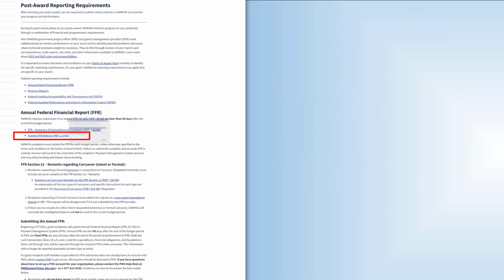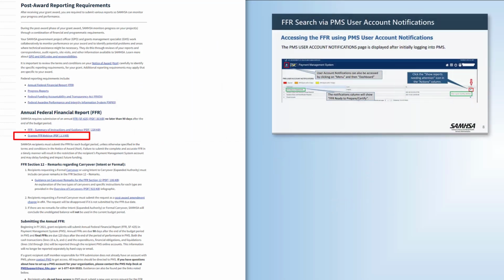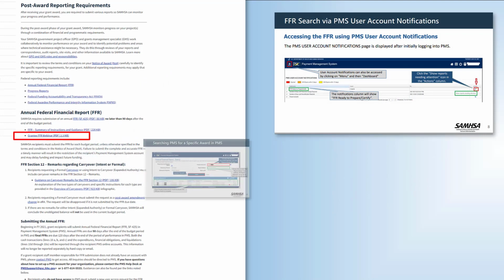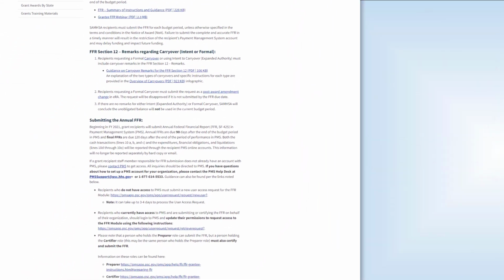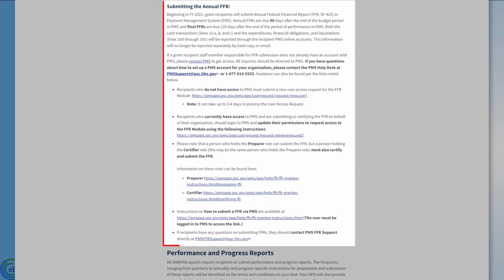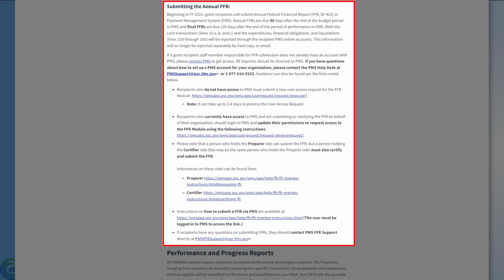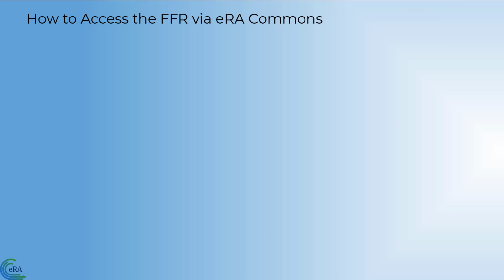Refer to the SAMHSA Grantee webinar slide presentation sections on accessing the FFR using PMS user account notifications and searching PMS for a specific award. The Post-Award Reporting website also provides the following resources on submitting the annual FFR. How to access the FFR via ERA Commons.